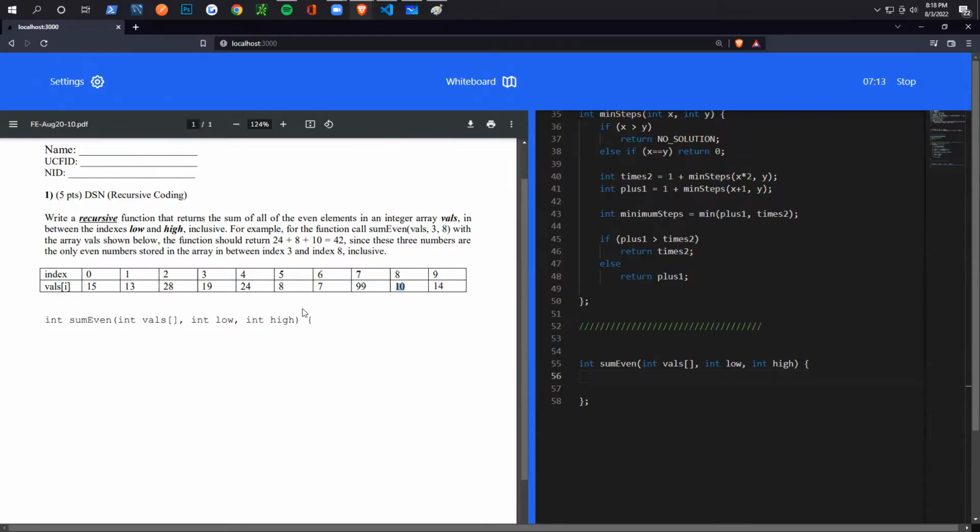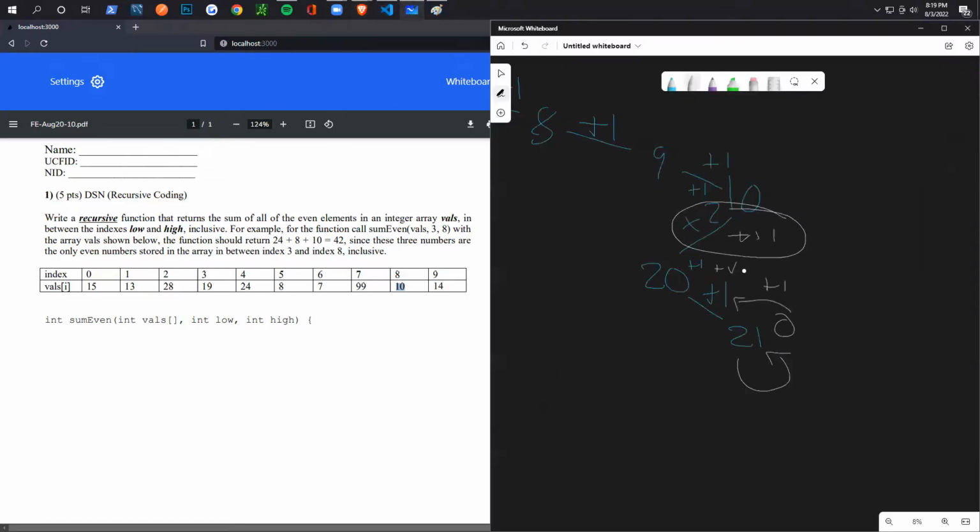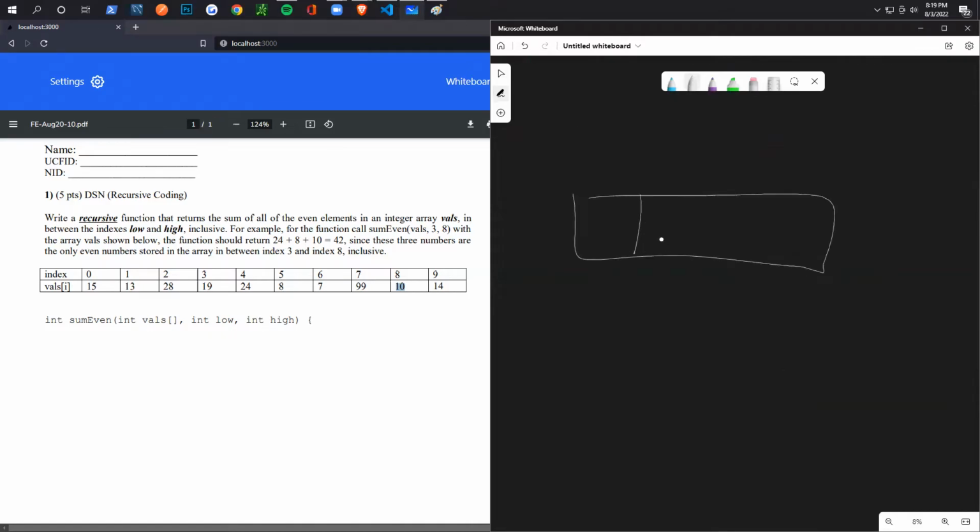So the whole idea is we're doing it recursively, and we're going to want to include these and ignore all of the odd numbers. And when I say ignore, I don't mean you just want to stop. You just don't want to account for them. So let me get on the whiteboard real quick and drop a little example: 3, 4, 5, 6, 7, and then 8.